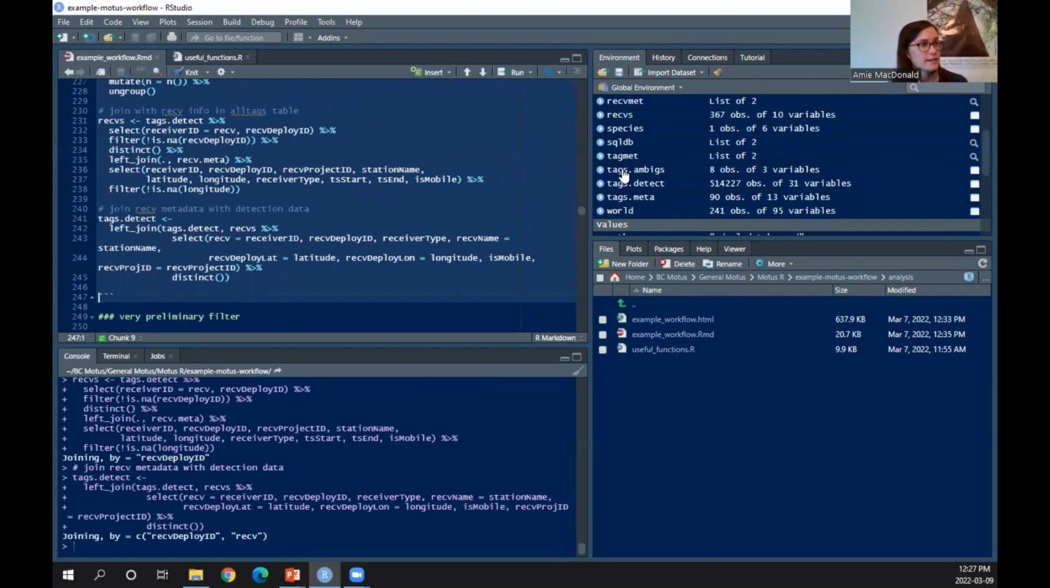Okay, so now our tag detection table still has the same number of tag detections, so that's good because that shouldn't change when we're just joining the receiver metadata that we want, but it now has more variables than it did before since it has some additional receiver fields. Great, so now we've got our data in the shape that we want it in. We've got our detection data and we have the associated tag and receiver metadata that we need to be able to interpret it.